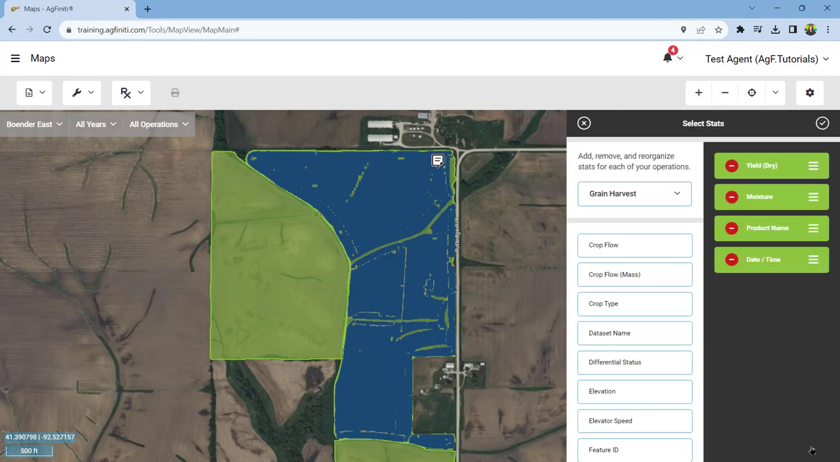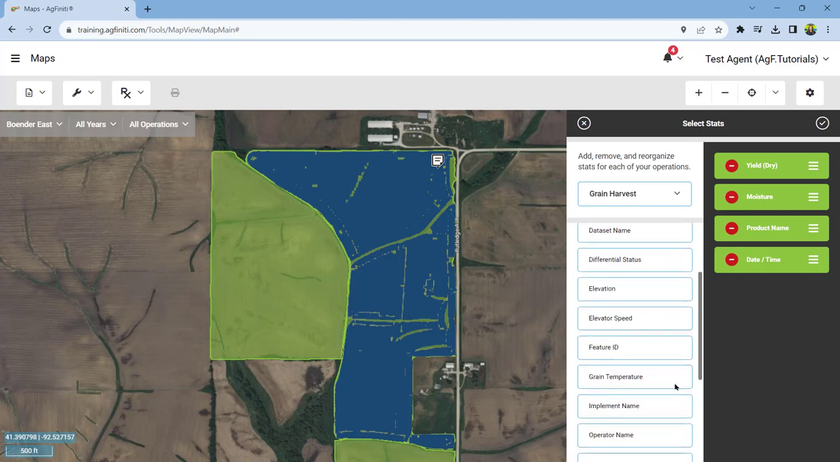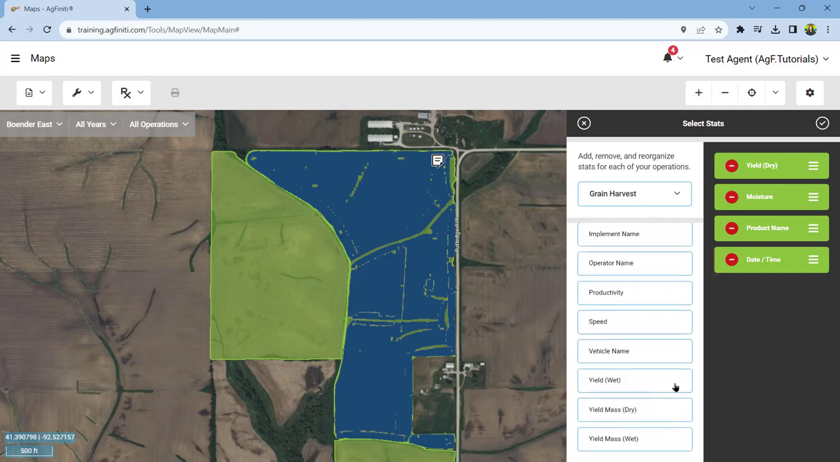The currently selected stats are on the right in green, and the available to map stats are on the left for you to select. If you wish to remove any stats, simply click the red icon. To rearrange the stats on the card, you can drag the stats to the order you desire. When finished, click the check in the upper right-hand corner of the panel.